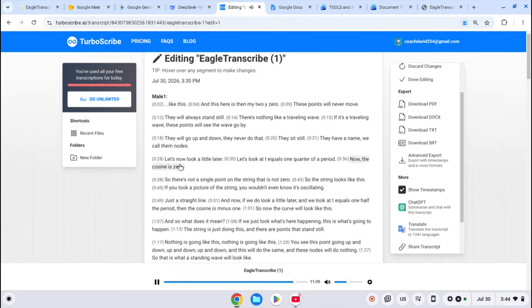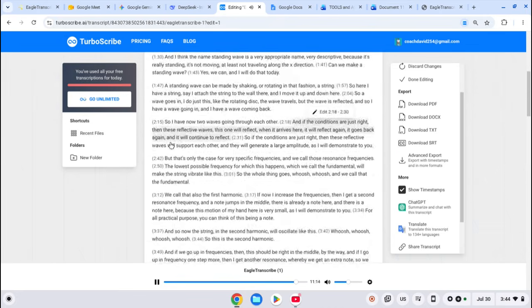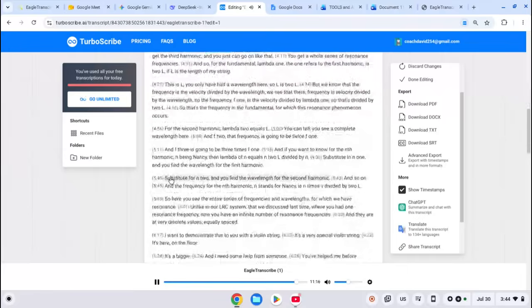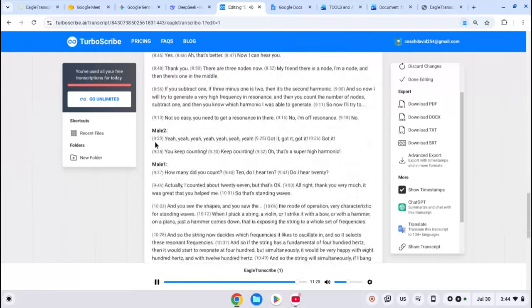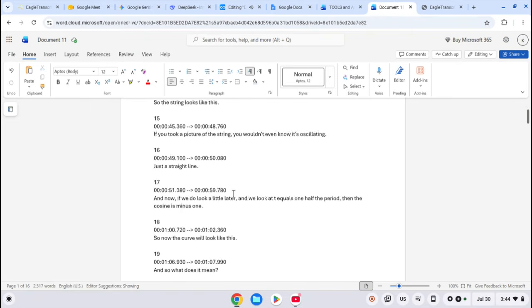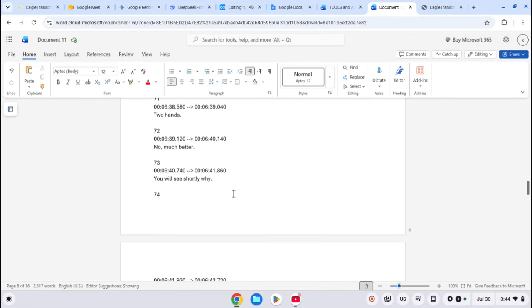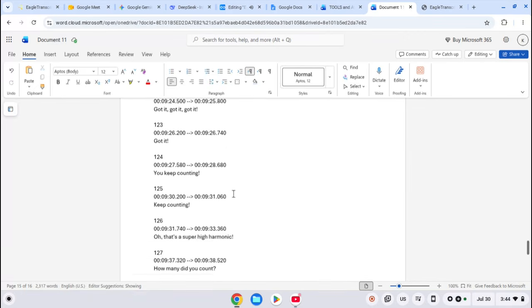Then we are going to the next speaker. After Male 1, we now go to speaker what? Male. Is it Male? Yeah, Male 2. At timestamp 9:23, we have Male 2 there. Yeah, that paragraph. So you are going to now 9:23. Just scroll until you find timestamp 9:23.